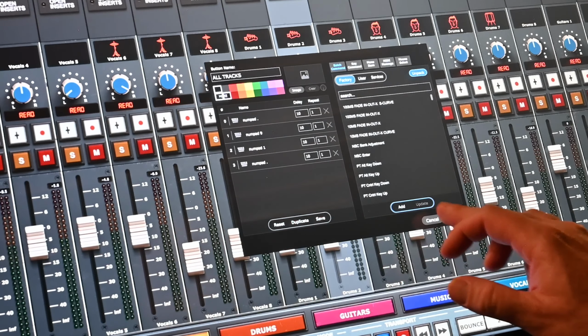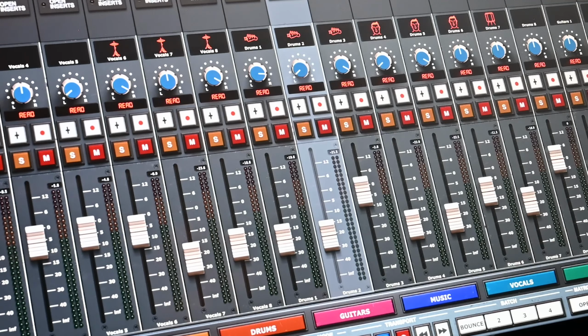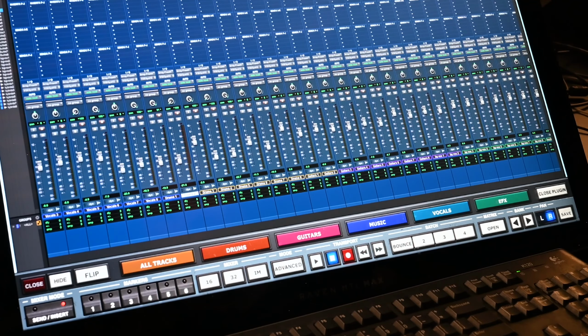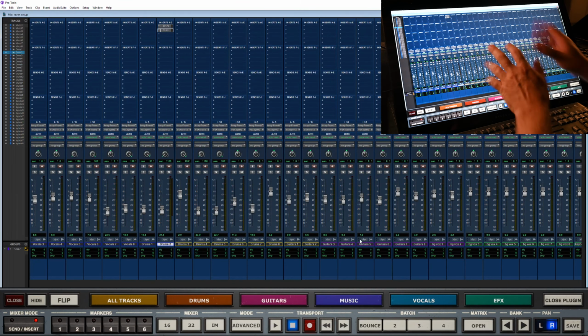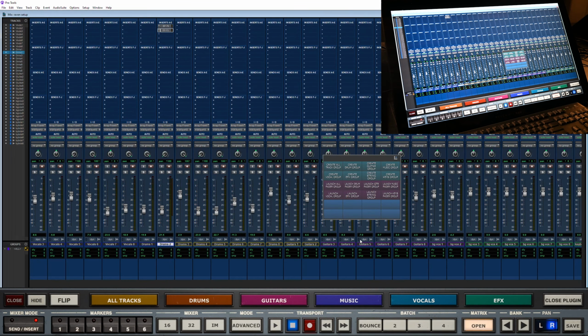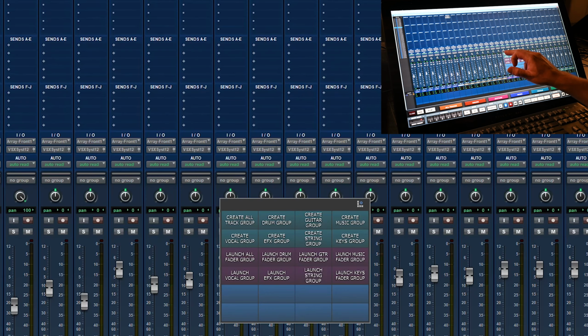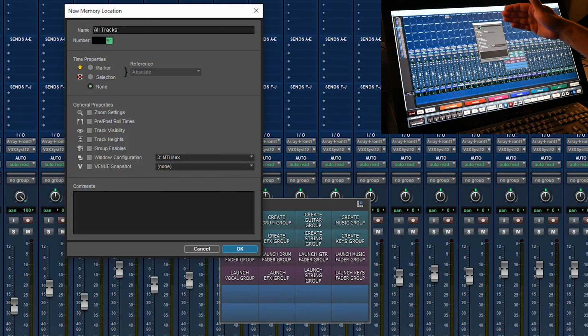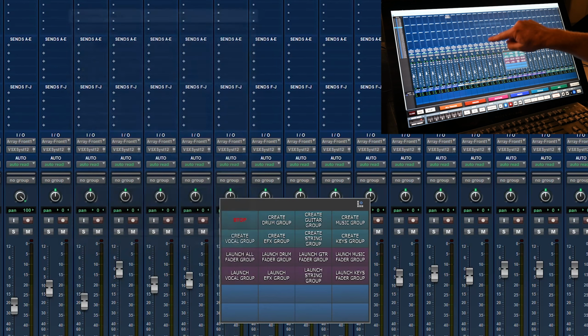But let me show you how to make fader groups with the Raven. This is great for mixing with large sessions so you don't have to bank around all the time. So we'll hit our 16 button tab here to hide the classic console so we could just see Pro Tools. Open up your macro matrix here, and now we can create fader groups. So you hit create all tracks. It's gonna open up the memory locations window, name it, select none, and track visibility.